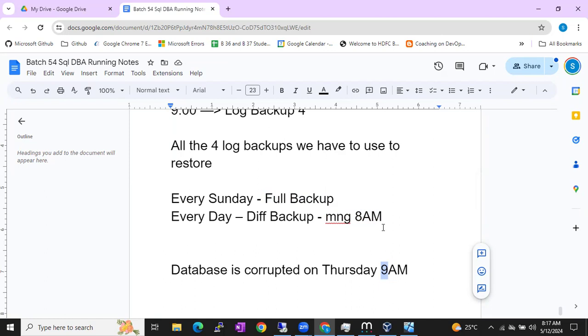By using log backups. You got the point, right? So that I can achieve using the log backups. If I'm taking a log backup every 15 minutes, then how many backups in total do I have to use, guys?